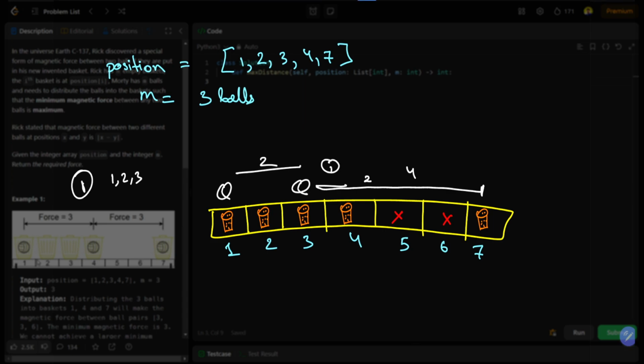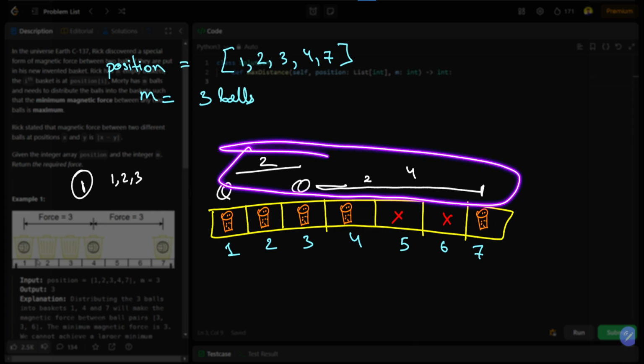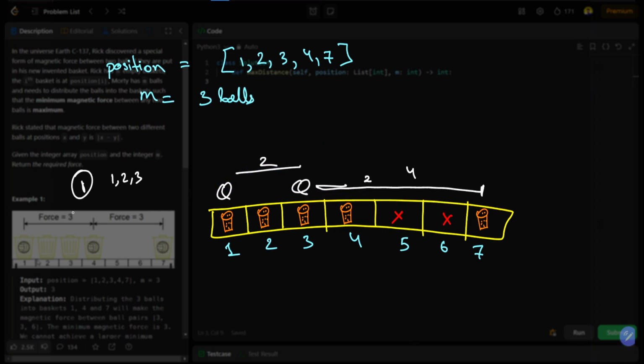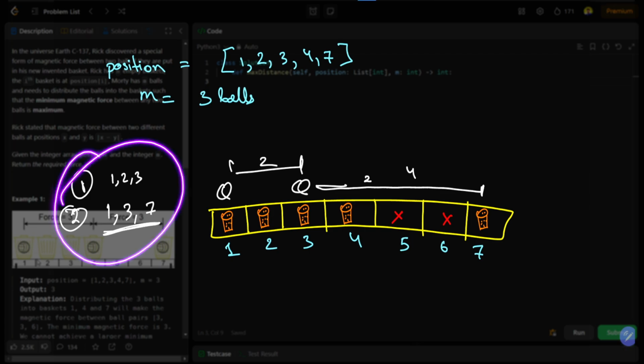So if I say, okay, the minimum from this one is 1, the minimum from this is 2, where did I get 2 from? I got 1 from 1 and 4, and I got this from 1, 3 and 7. So I have 3 balls placed in this position, and from that I got 2 as the minimum force. Now the maximum of both of them will be what? I need the minimum of this and the maximum of this.